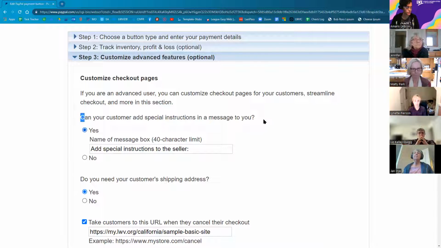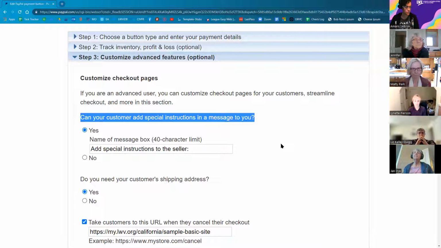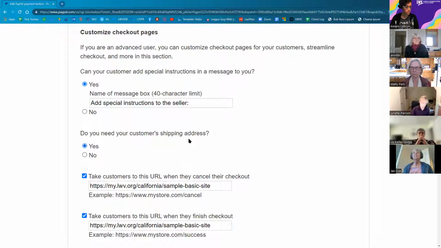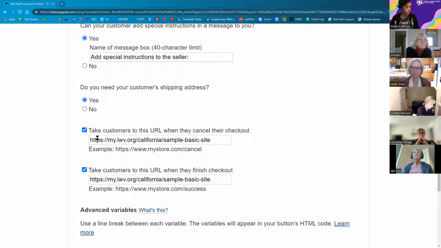Before I get to that, it asks if you want to allow them to add special instructions. And by default, that is set to yes. It's kind of like the comment section. If you need the customer's shipping address, it will ask for that during checkout as well. And then here is where we want to fill these out. By default, these are unchecked.